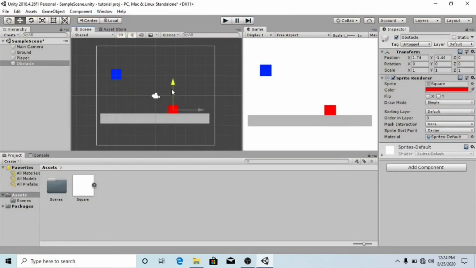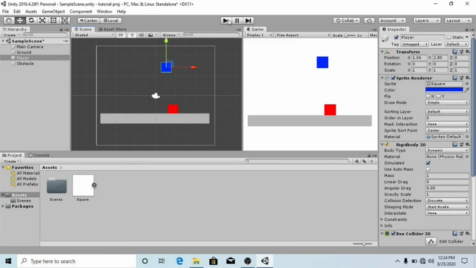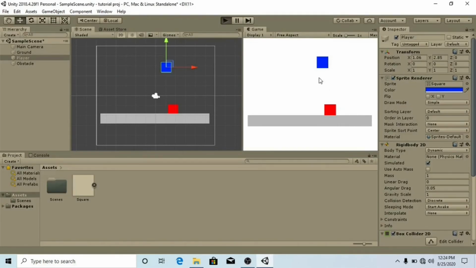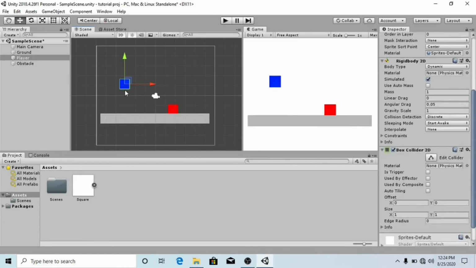We can always drag this down, add a box collider to it too. So when our player falls on our obstacle, we see it creates a collision, and our player even falls sideways. And all this is the work of the rigid body. The rigid body basically adds physics to our player game object, adds the mass, gravity scale, linear and angular drag. It just basically makes the game object more realistic, and the movements are more believable.